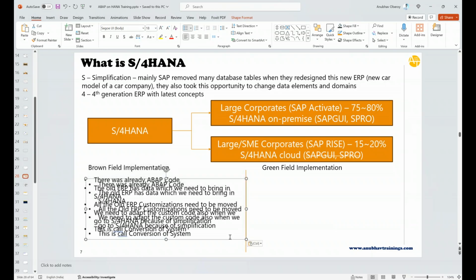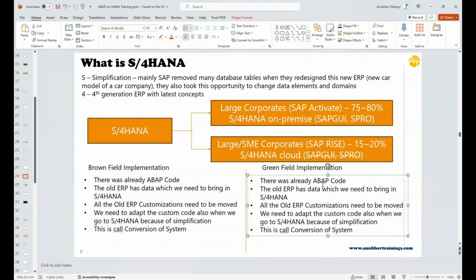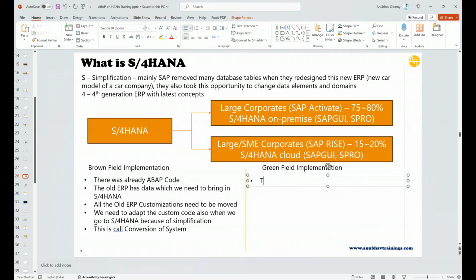In case of greenfield implementation, there was no ABAP code. We had ERP or not had ERP, but it's irrelevant.